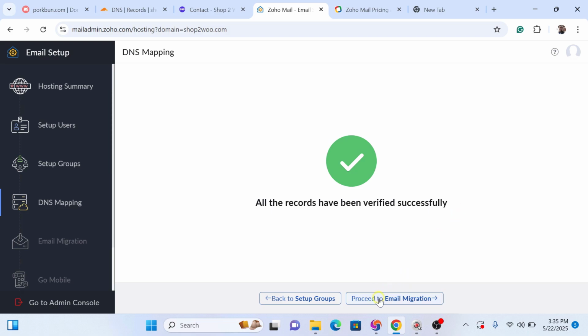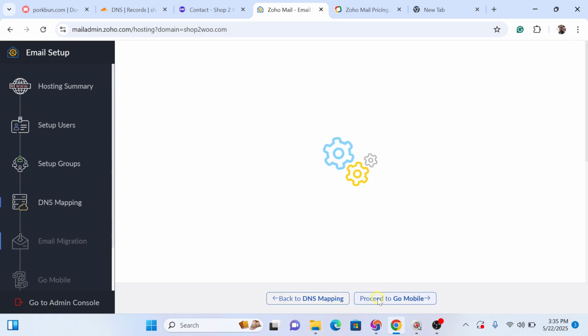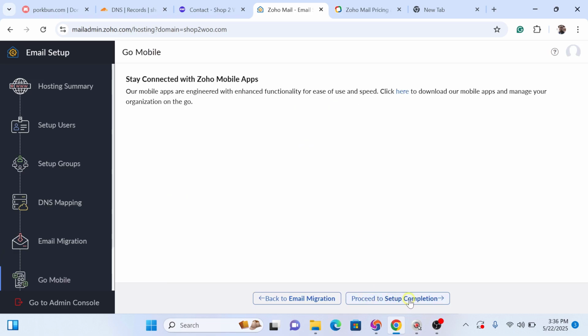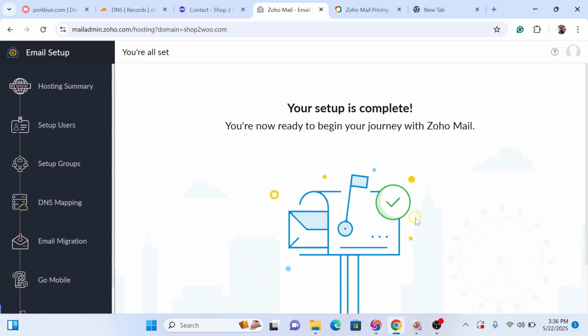You can proceed with email migration. Maybe you have existing email, or you want to migrate it to your mobile app. You can download your mobile app from the Google Play Store or the Apple App Store. If you have an existing one, you can do that, but this is a fresh Gmail. So I'm going to proceed to the configuration, then click on proceed to setup completion. So we are done right now. Now that we are done with the setup, the next thing is to download your mobile app for iOS or Android and log in with the details you used to register from the beginning.